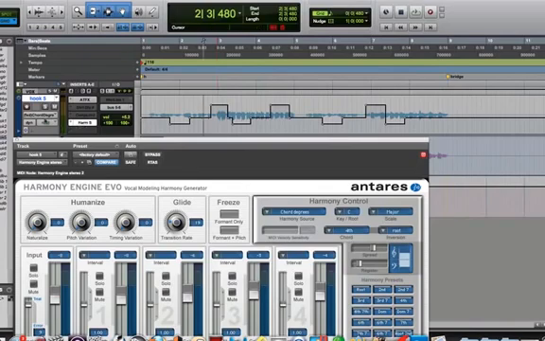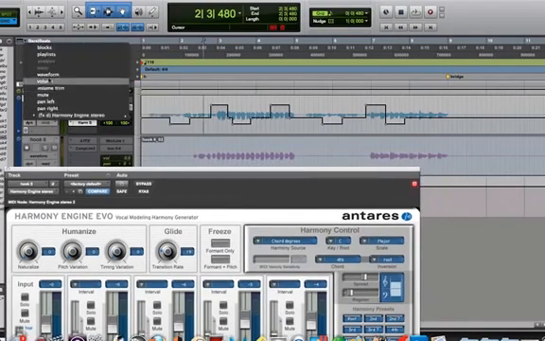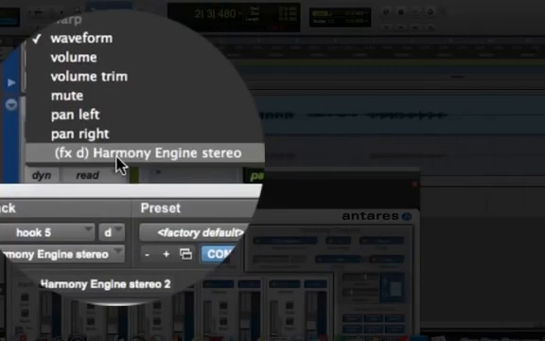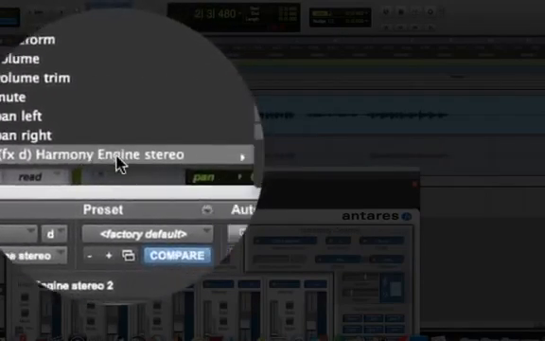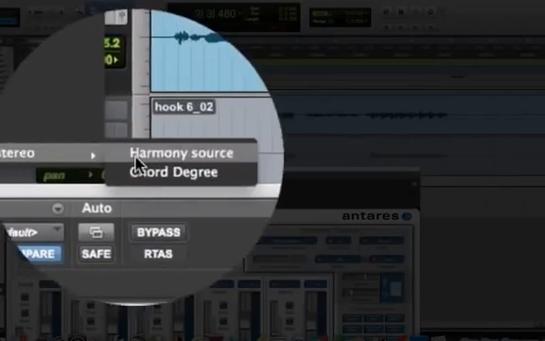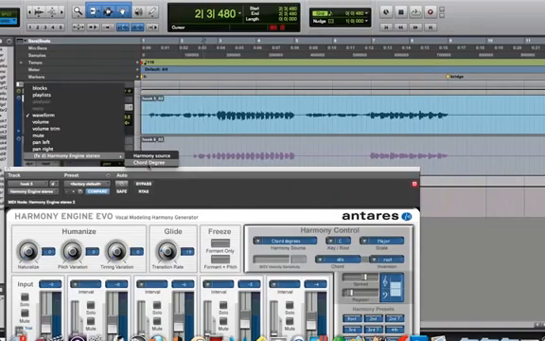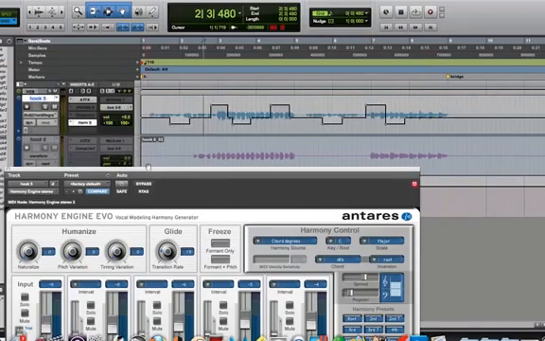And now there would really be no change in what you'd visually see right here, except if you go under waveform, scroll down to the bottom. Now you have this Harmony Engine stereo track. This is where your automation is now. So you switch it to chord degree.